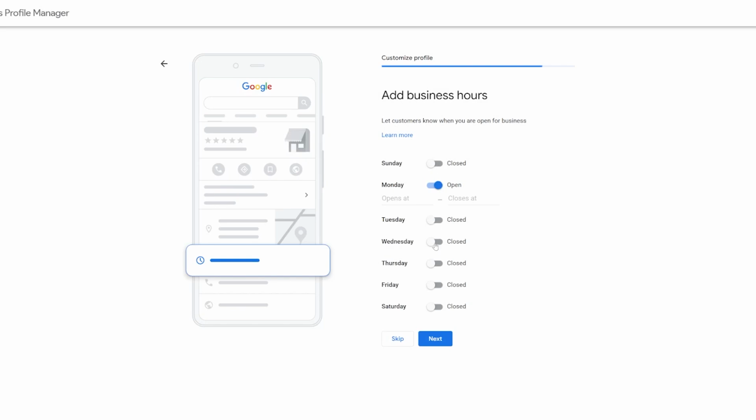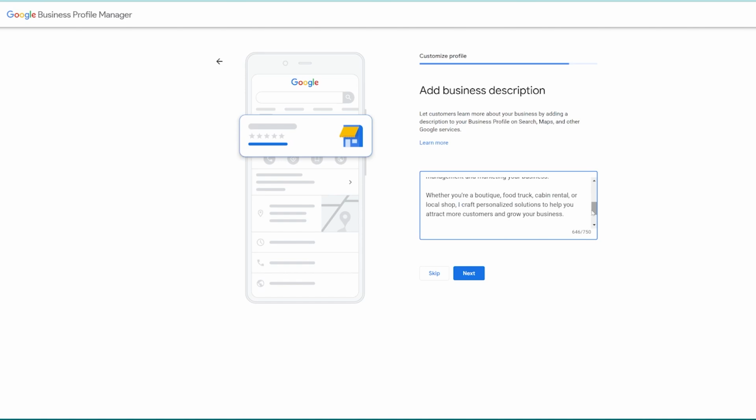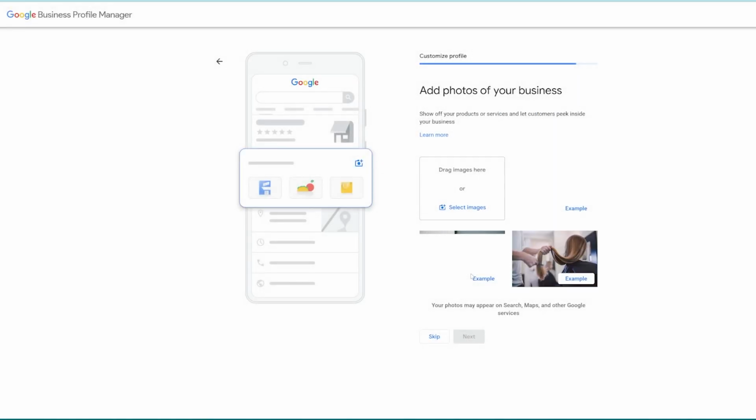Once you have all your services entered, just go ahead and press next, and then you're going to fill in your business hours. Now, here's the fun part, writing your business description. This is where you can optimize your profile by clearly explaining what you do, who you help, and why people should choose you. Keep it engaging and to the point, and you can easily do that with the help of ChatGPT. You will need to keep a limited character count as well, so keep that in mind when writing your description.